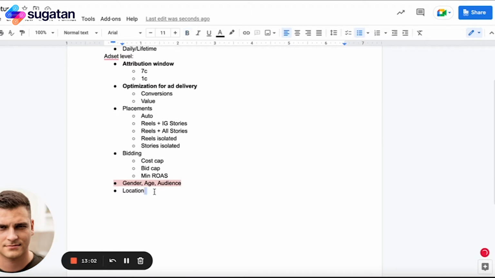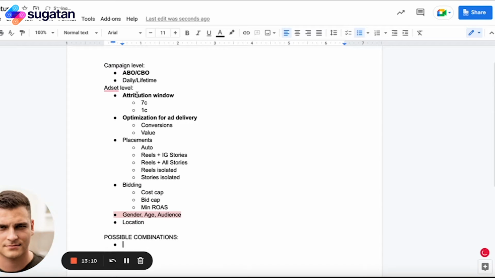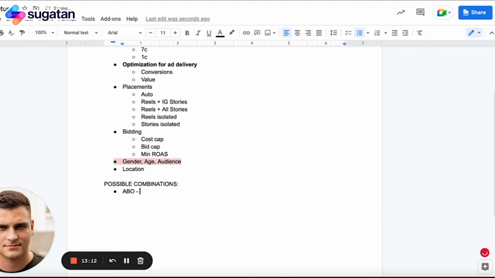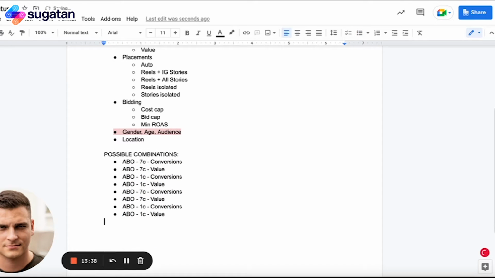Now let's just write down the possible combinations that we have from only these three levels, right? So with ABO, you can have 7-day click, ABO, 7-day click conversions, right? ABO, you can have again 7-day click value, right? ABO, same is going to be 1-day click, right? Let's just copy quickly. And then all of the same combinations with CBOs, right?